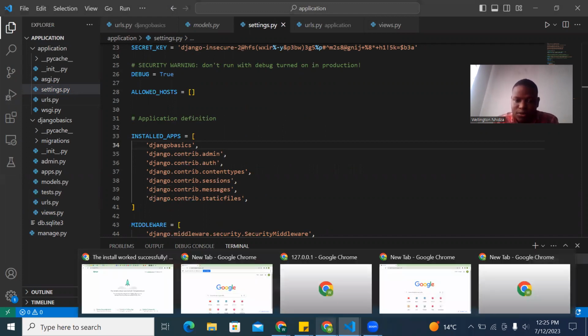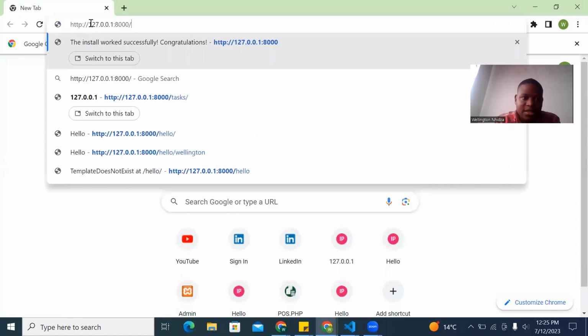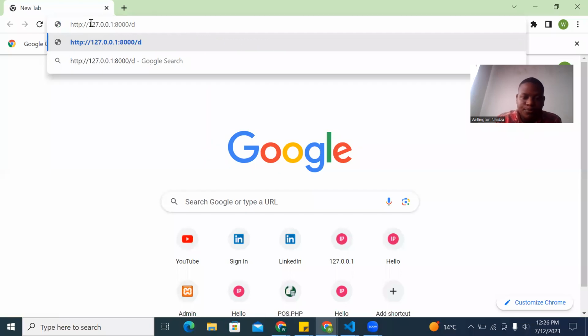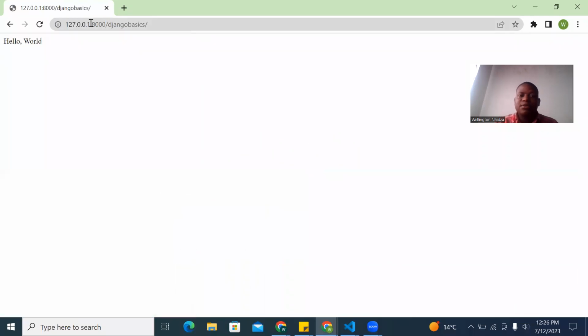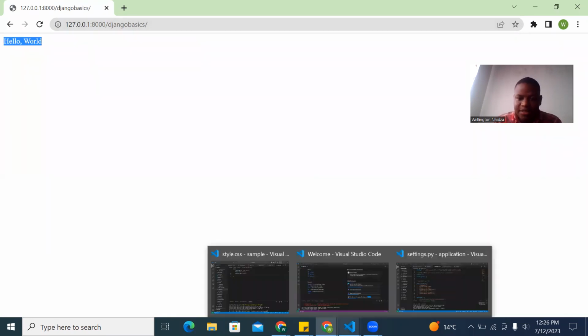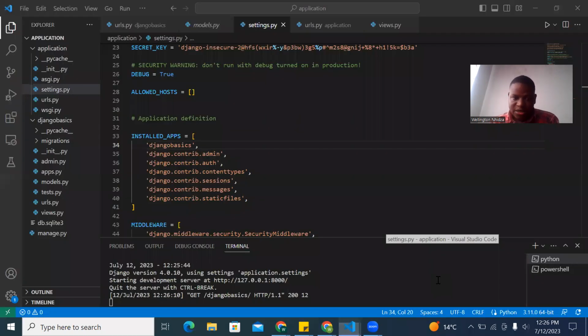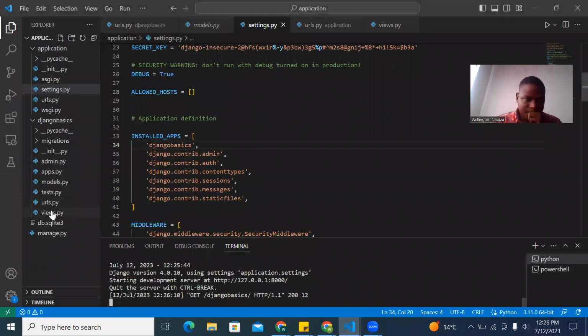So if we go to this, and I say Django basics, why did I just put this username? I think I have to put a simple name. So now we have this hello world, which is our HTTP response. This is just our first application, which is Django basics. Let us create another one, and just have some fun with Django.